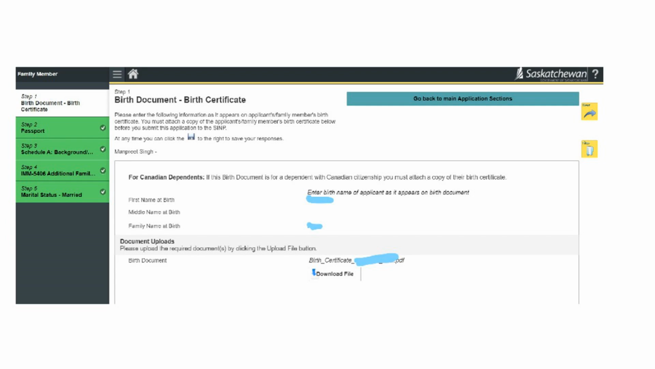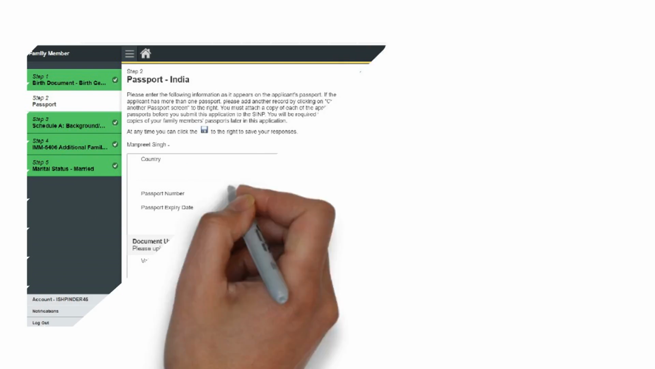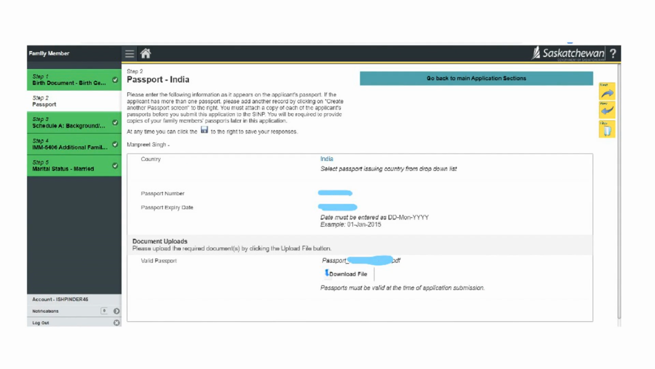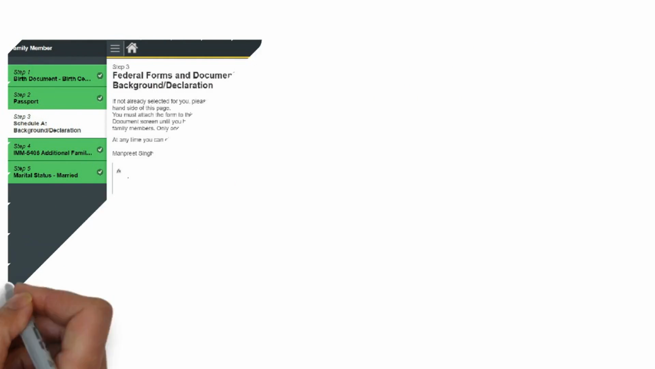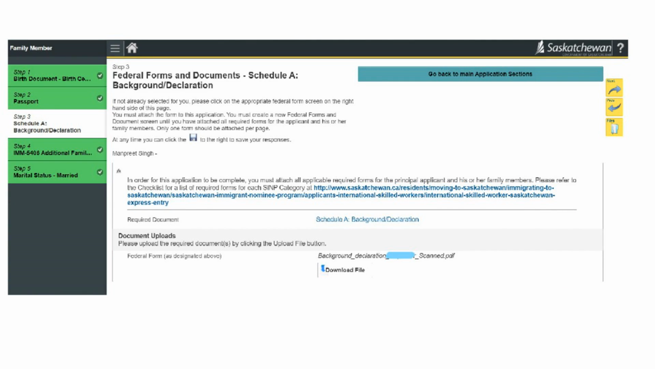And I have filled the simple details. Then the details of the passport, and I also uploaded the passport document here. After that, here is a background or declaration form that you can download from this link. They have provided the link, so you can download the form, the Schedule A form. After you fill this form, you sign it, then scan it and upload it here.